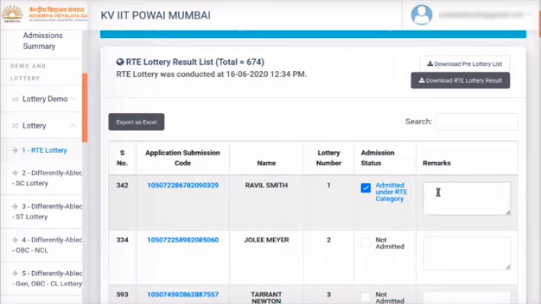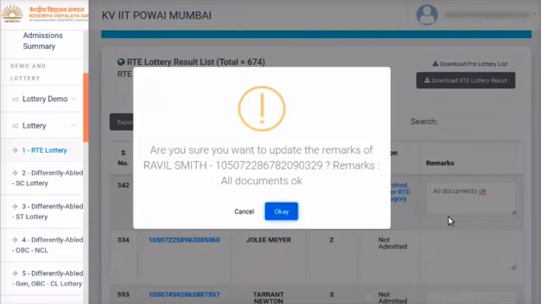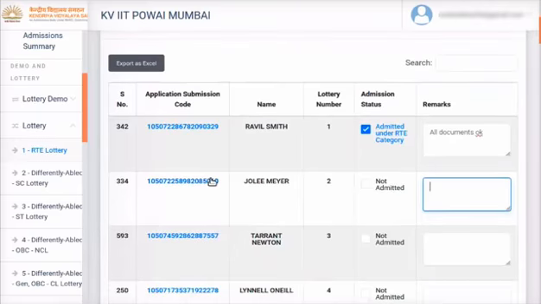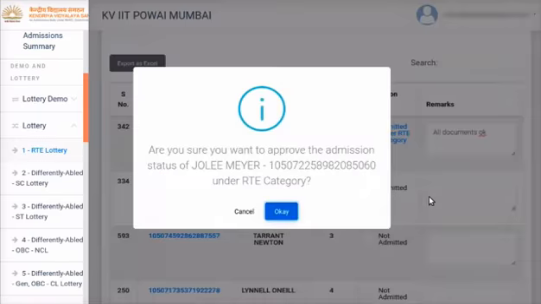Under remarks column, type the appropriate remark. Again, a pop-up box opens with a message. Read the message and click on OK button. Another pop-up box opens with a message remarks updated successfully. Continue marking the admission status for all the applications.